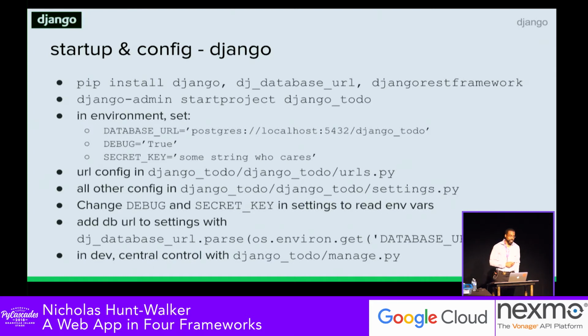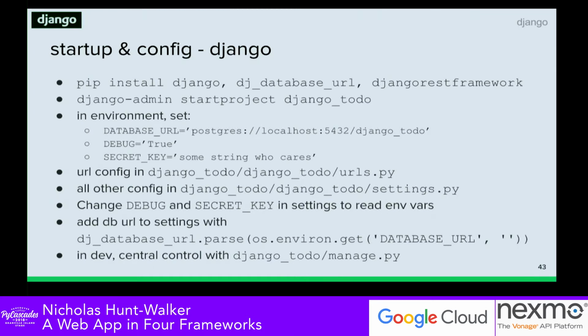Pip install Django and DJ database URL, which is awesome. I love that so much. And Django REST framework if you want to use an API like I used here. Django gives you the Django admin, which is the thing that lets you manage all your Django stuff, like starting a new Django project.